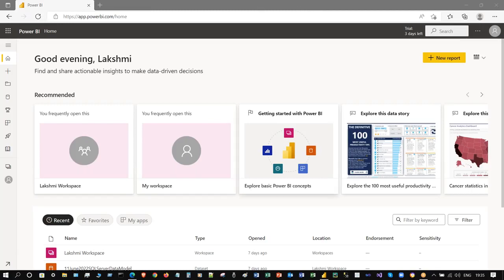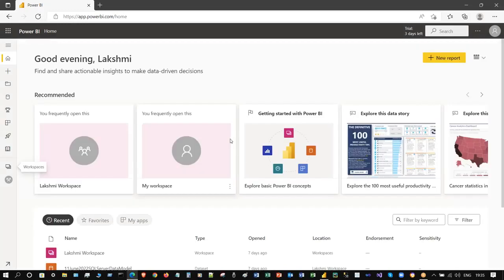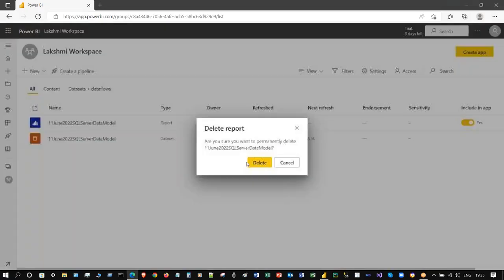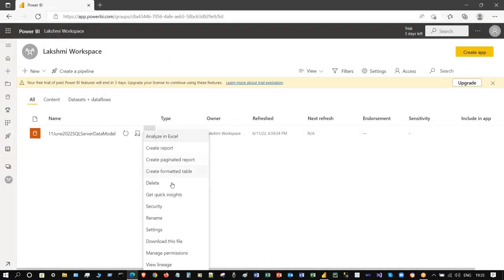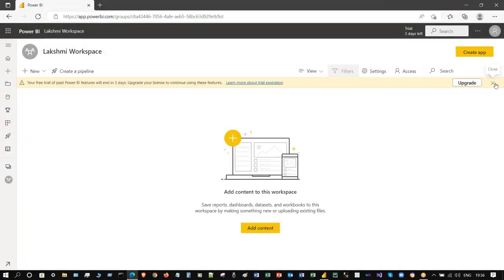Let us continue with Power BI Cloud. Do you have any questions so far? I've already shown you how to import and how to publish to Power BI Cloud. So here I have published a dataset. Let me go ahead and delete all the content of Power BI Cloud. We will start from the beginning. This is a blank Power BI Cloud.